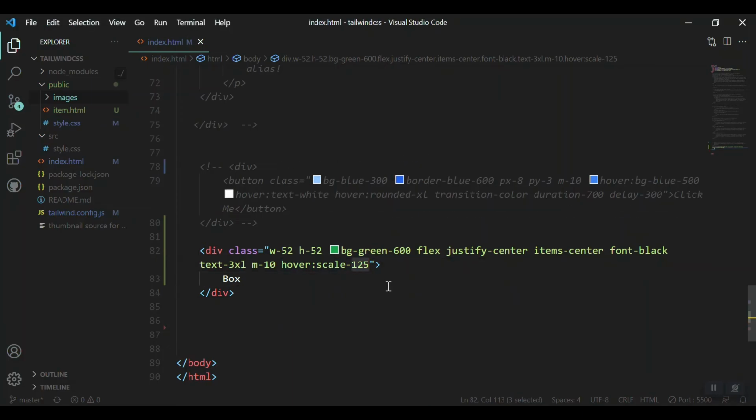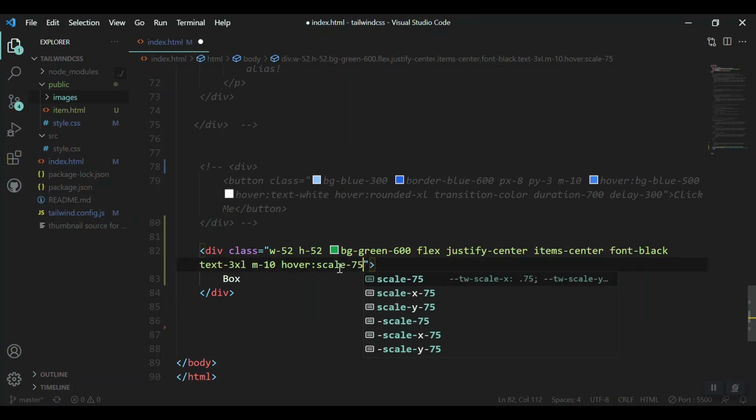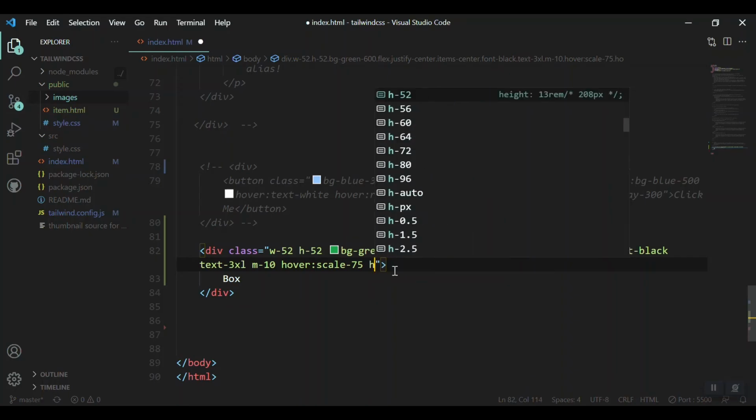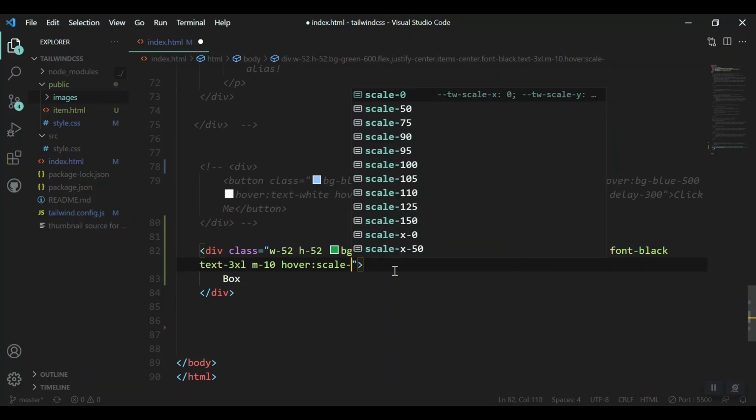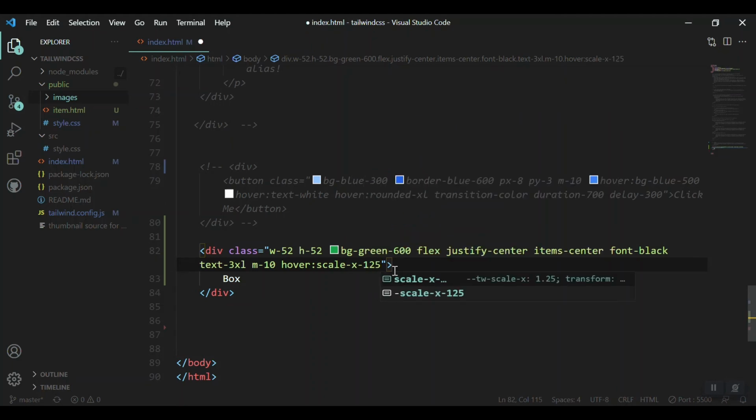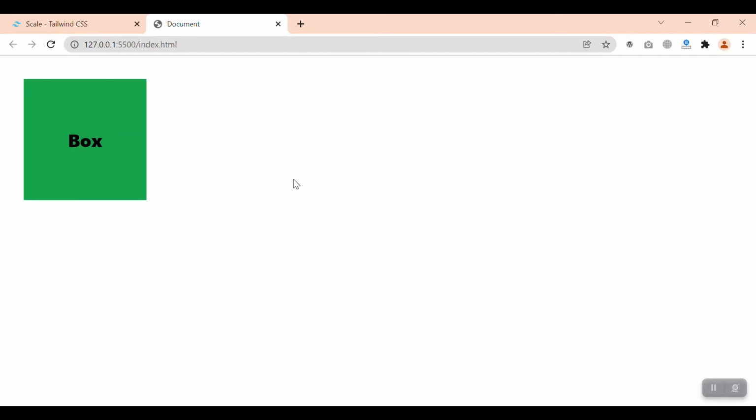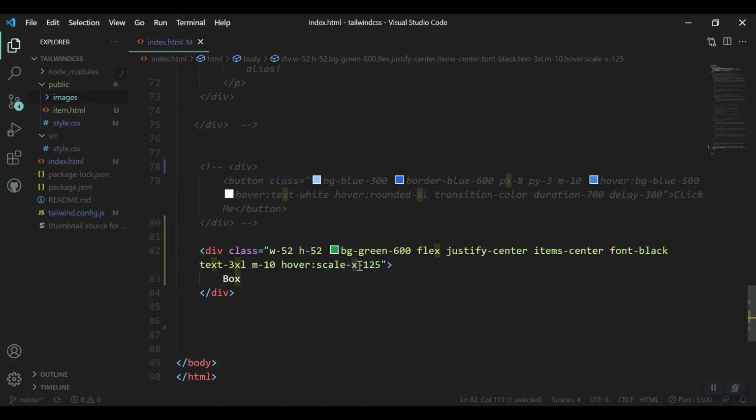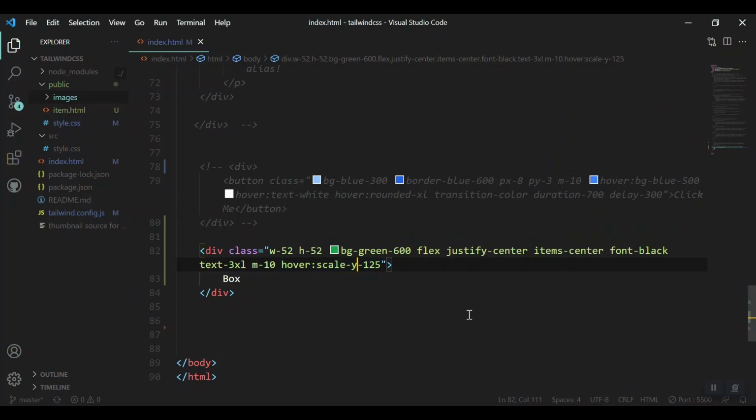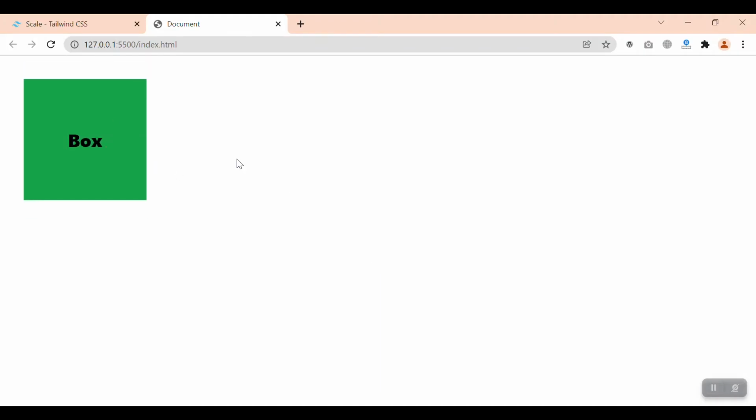We can also make it smaller, like scale-75, so it will be smaller than the original size. Yeah, we can scale it on the x-axis. For example, if I say hover scale-x about 125%, a rectangle will appear, as you can see, just scaling on the x-axis. And the same way we can change it to the y-axis on the hover. It can be without hover, but it's quite interesting when you hover and the dimensions change.